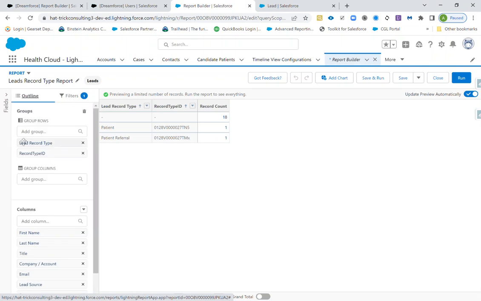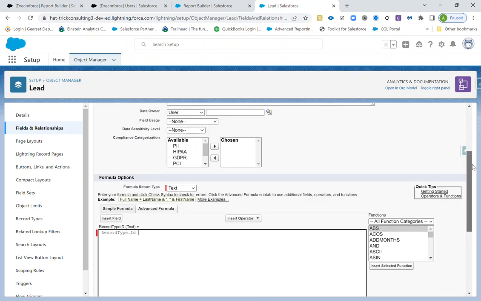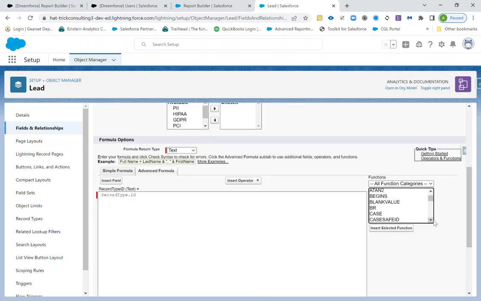And then we've grouped it by the record type name and then the record type ID because we don't care about seeing all the lead rows, all the information about the actual leads. We just care about the record type name, record type ID. One thing to note on this ID, the formula field, this has pulled in the 15-digit case-sensitive version. If you wanted the 18-digit case-insensitive version, we would amend our formula with the case-safe function.